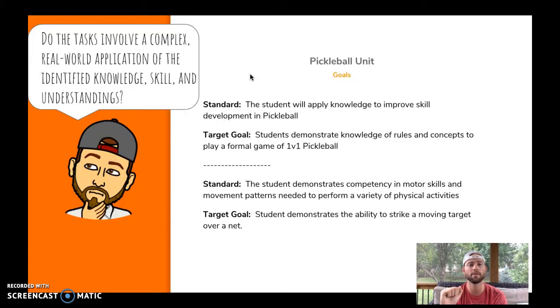Do the tasks involve a complex real-world application of the identified knowledge, skills, and understandings? I say yes, because I'm teaching these kids to take a lot of rules and concepts and skills and mesh them together, and apply them by demonstrating that they can take all that information and show me that they understand how to play the game appropriately.